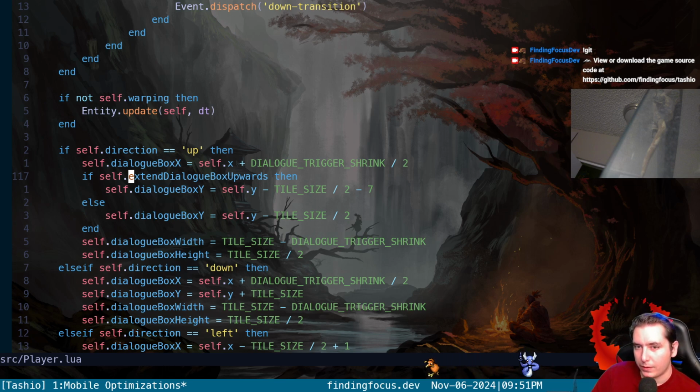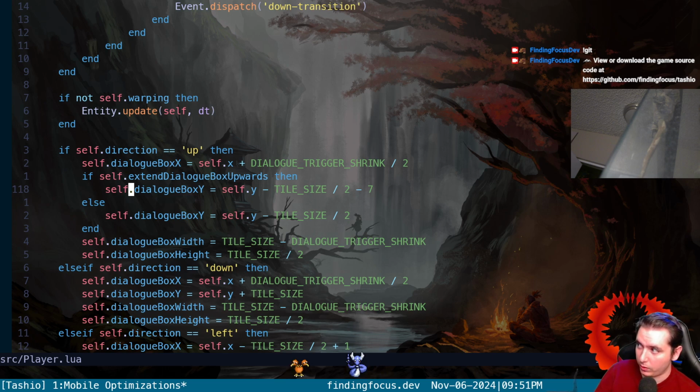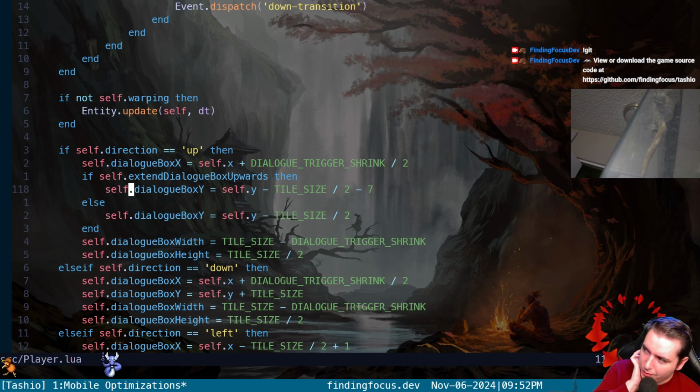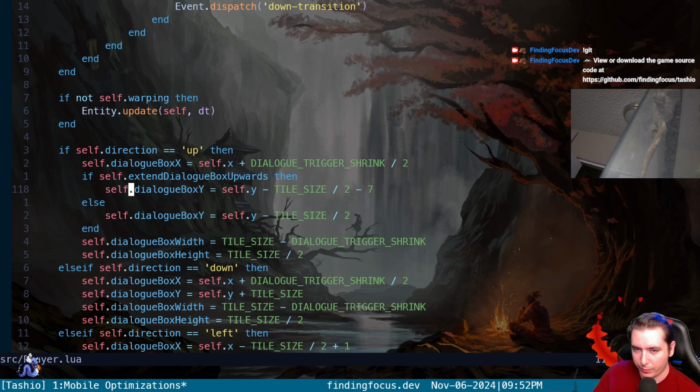Okay, so the field is in our player class, and it's dialog box Y. That's the value we're trying to change, depending on if we're in a zone with... I don't like this for multiple reasons, because if we need to extend our dialog box, for example, to the right, this only does the Y, and it's only based on a field called extend dialog box upwards. I don't know what to do about this. And it's only if we're facing up, which is just weird.